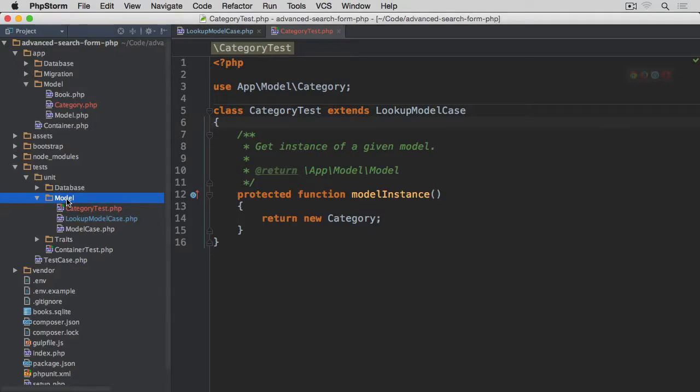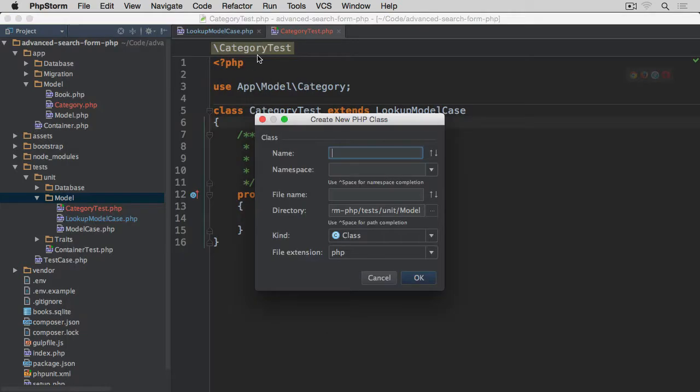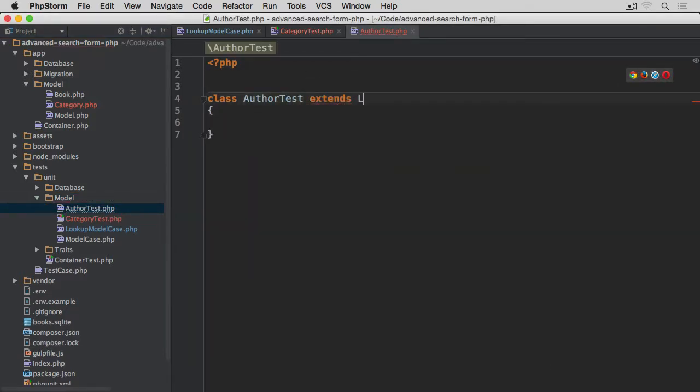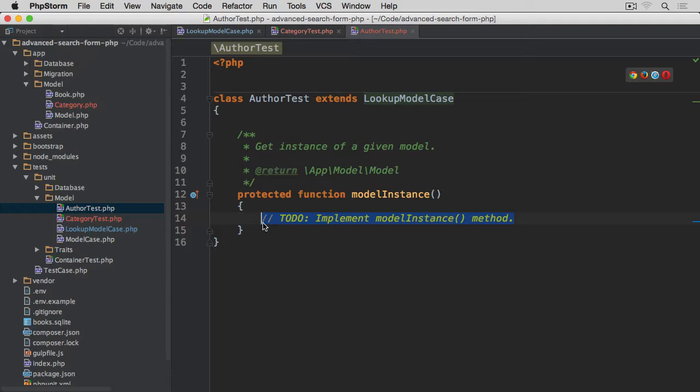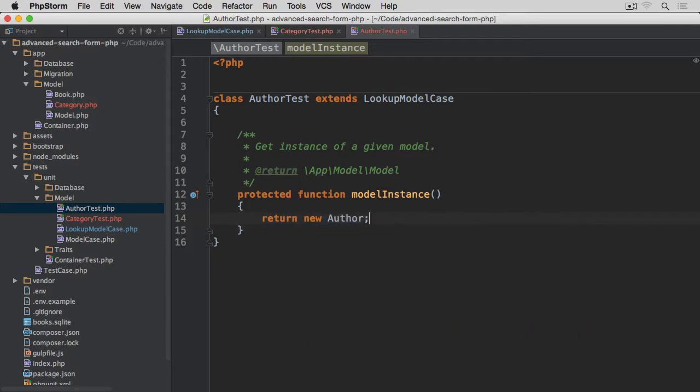So inside of the model directory again, and I'm talking about the test unit model directory, we're going to create another class. This time let's call it AuthorTest. And this one is also going to extend LookupModelCase. And let's add this model instance method, which we are required to add because we are extending this abstract class, which has this abstract method requirement within itself. So this time we're going to return new Author, and we don't have this class either.